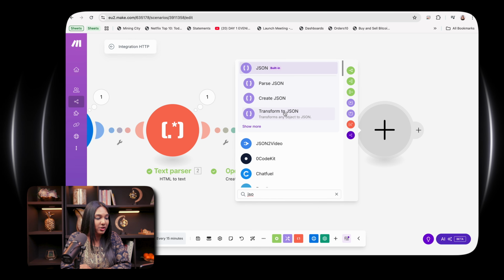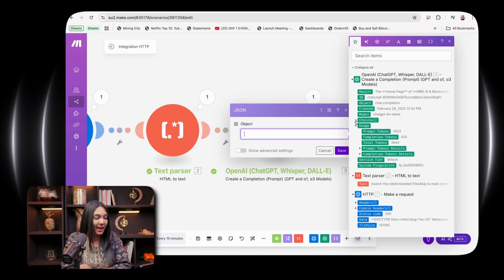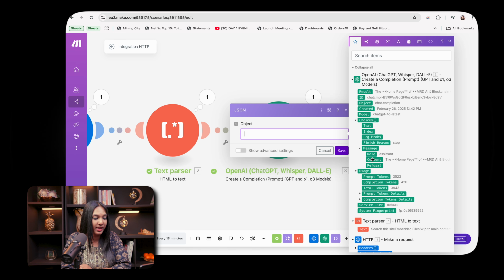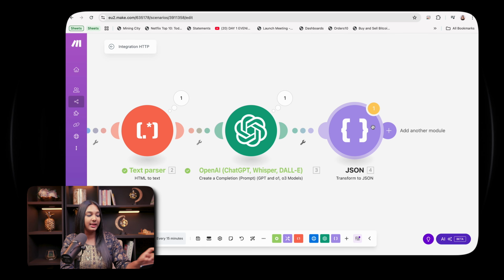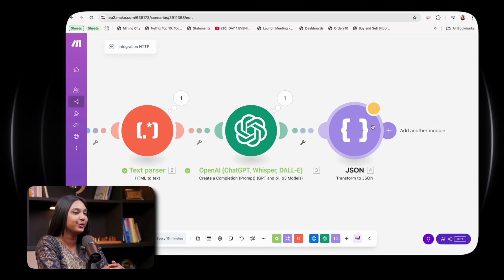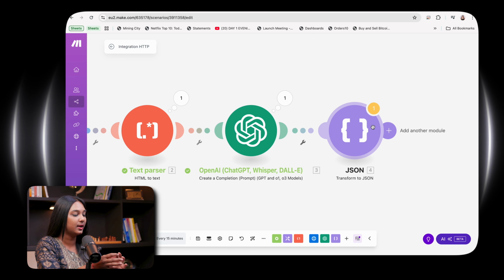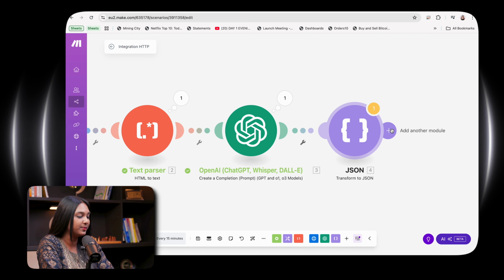We're going to say transform to JSON, and we're going to map the message and the content. We're going to say save. This, like the text parser, you cannot have as your last module in a scenario. It has to be another application attached to this module for it to be a complete scenario.